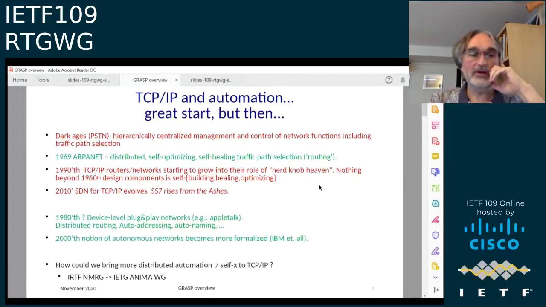So in the IRTF and NMRG we started to revive that self-automation, and then started to standardize the building blocks for that in the Anima working group, and GRASP is one of the key building blocks. I wanted to summarize, from a pragmatic perspective, how it could be quickly introduced into running networks without necessarily having to use all the components that we're standardizing in Anima. Next slide.